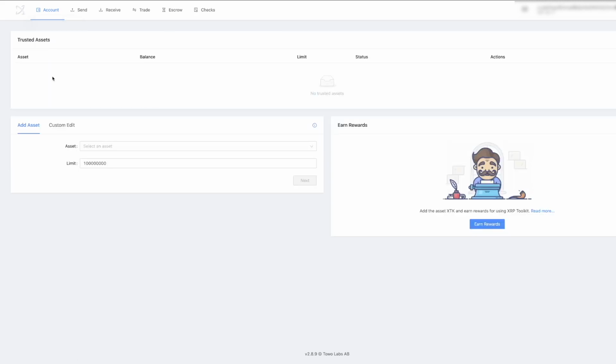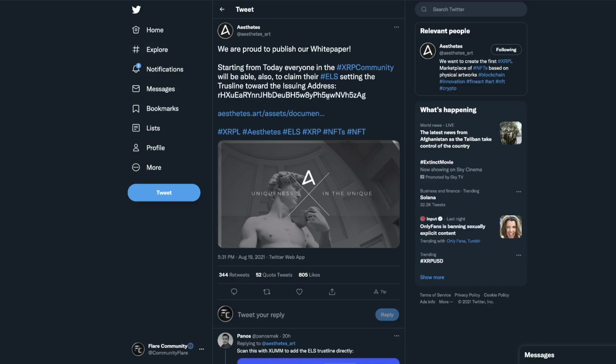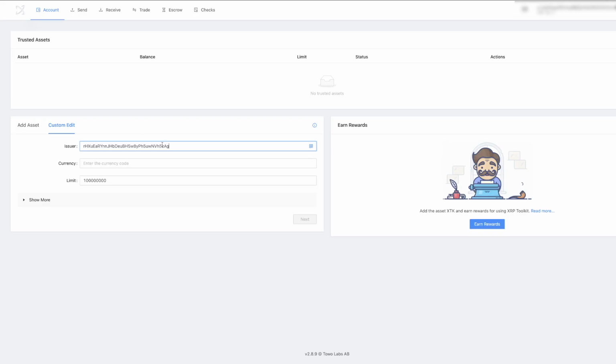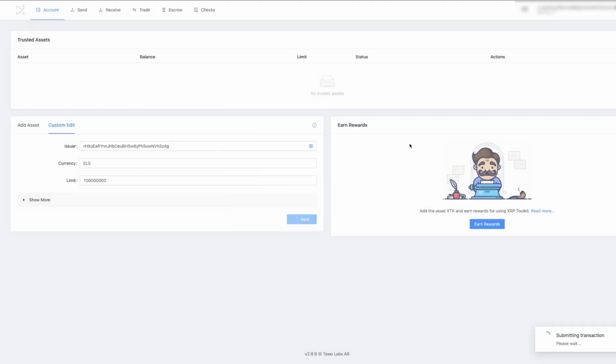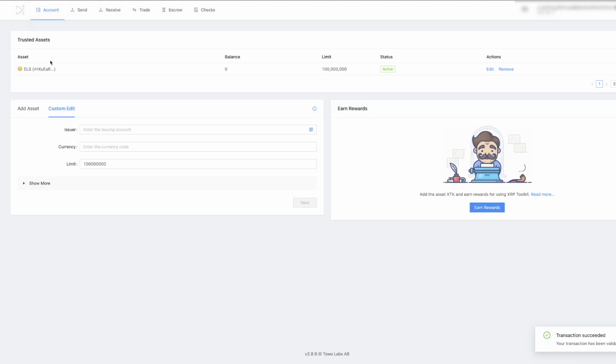Once here, all we need to do is click on custom edit, and we're going to add the issuing address, which is what we got here from the tweet, which I will link below. So we paste that here, the currency, ELS. Now all we have to do is click the next button and we have to sign in and confirm with the Ledger device. And you just sign the transaction. And hey presto, there it is, ELS.